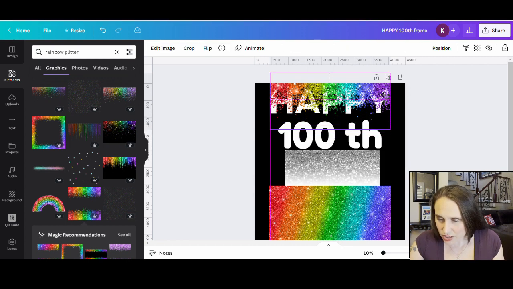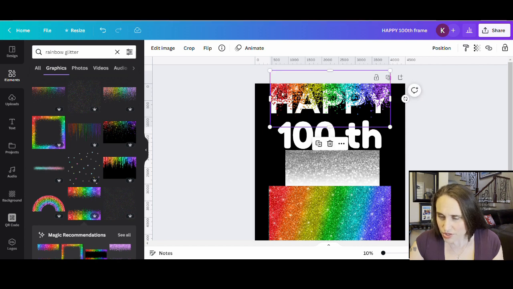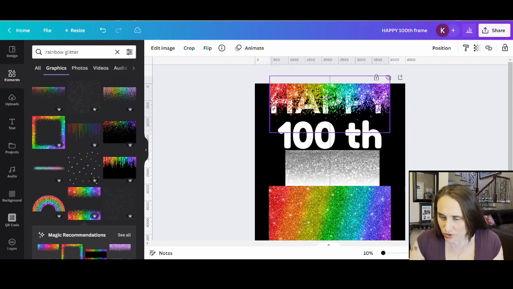I can bring it up. So I can bring this up as high as I want. So it's going to kind of look rainbowy at the top of each letter. And then it's going to sort of fade down, and then it'll just be white at the bottom. And so I can put this as high or as low as I need to, and crop as close or as far away as I need to kind of get the effect that I want, as long as I make sure I'm covering the entire word.